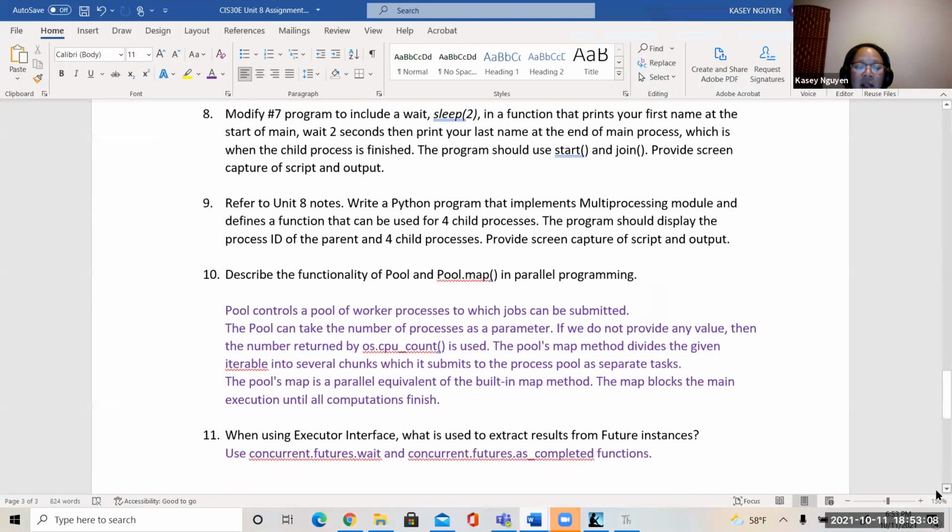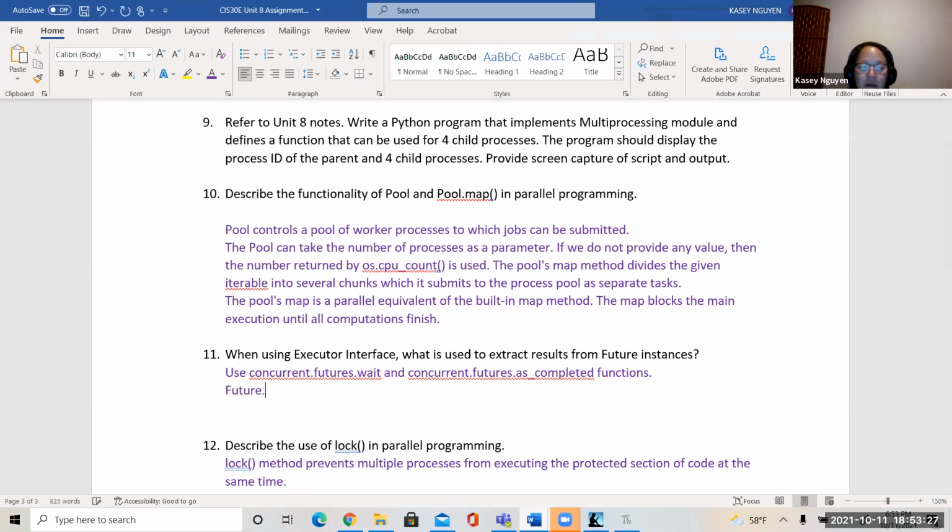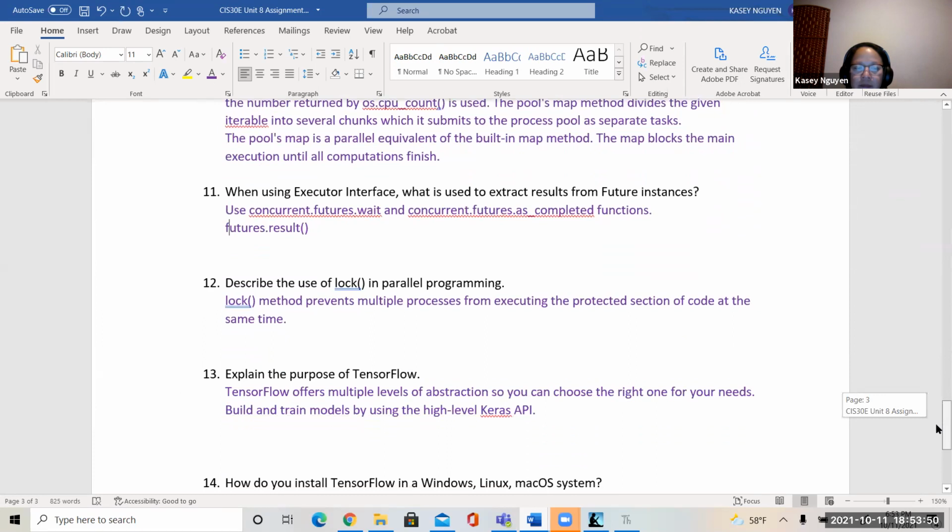In the assignment for 11, it asks you, when using the executor interface, what is used to extract the results of the future instances? That will be the futures wait and futures as completed functions, or you can use future dot result. Let me fix that. We're almost done. Any question with this?